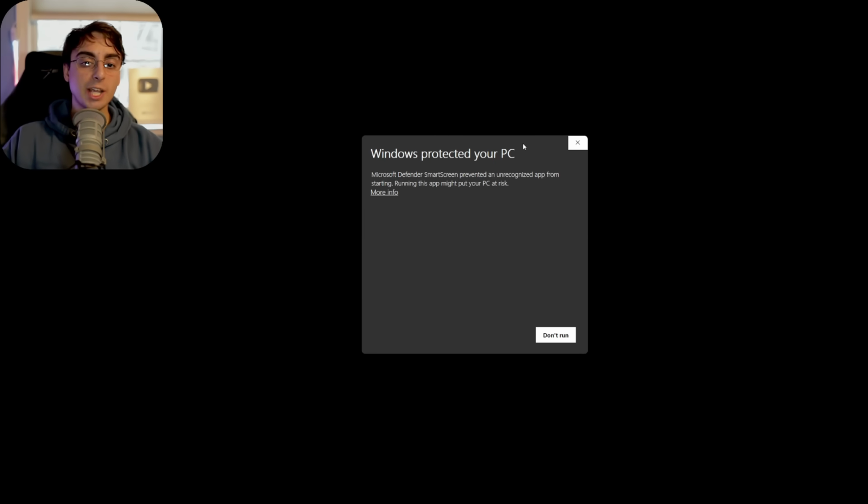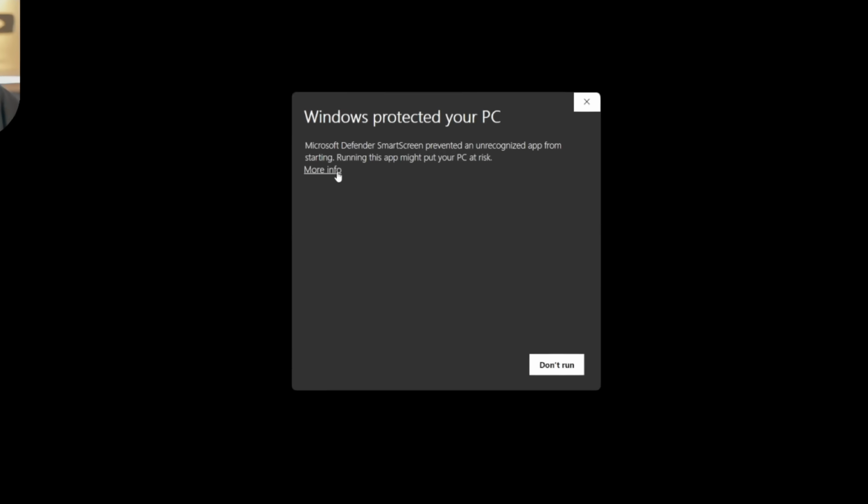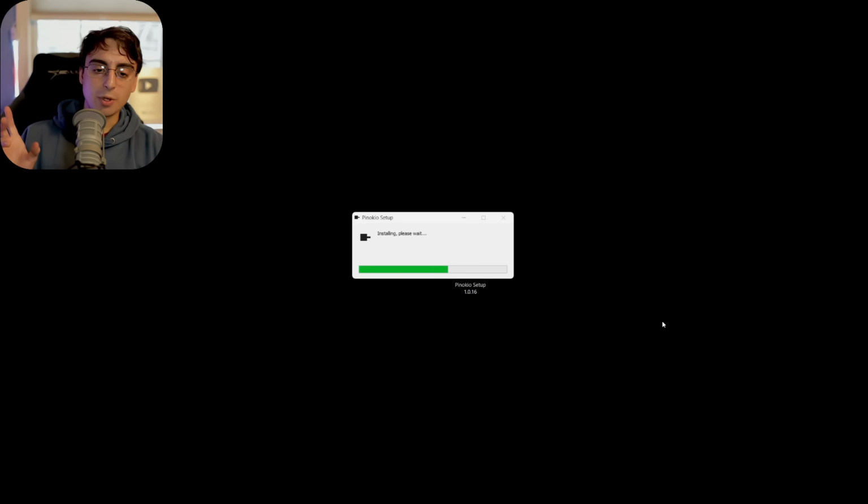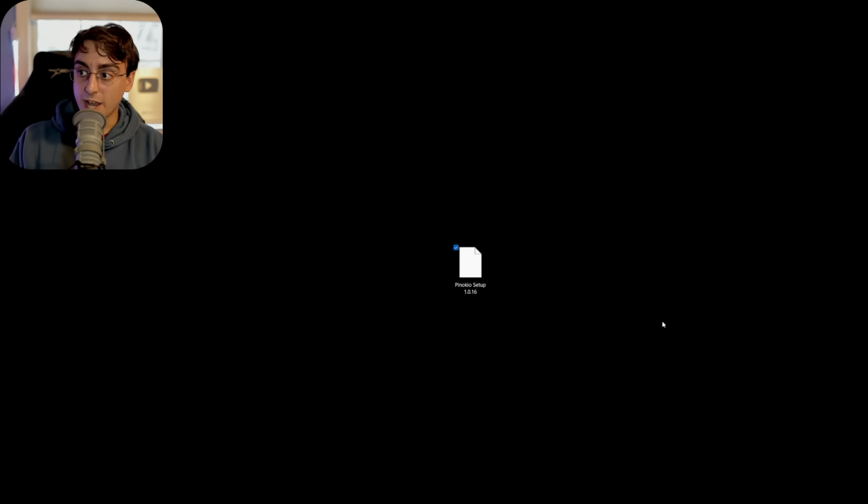I'll double-click this to run it. A message is going to pop up saying, Windows protected your PC. I'm going to go ahead and click More Info, and then click Run Anyway. Don't worry guys, Pinocchio is trusted by the AI community at large, and I have used it countless times.